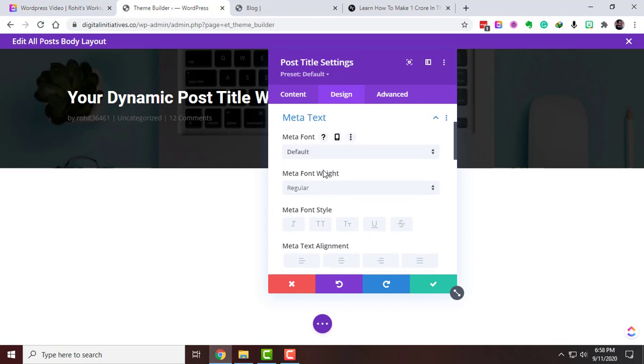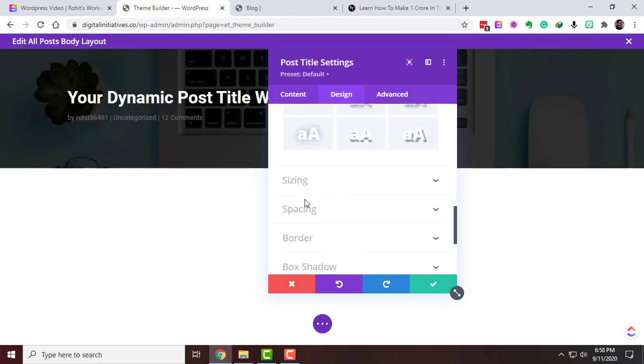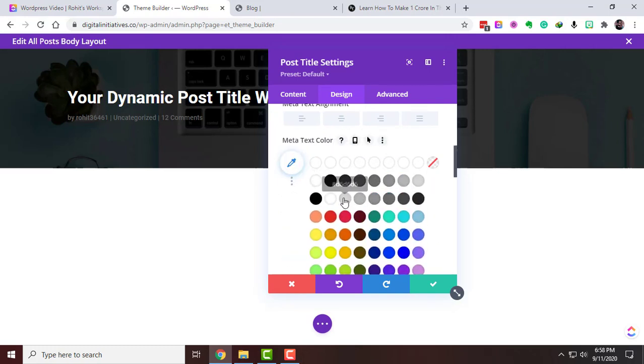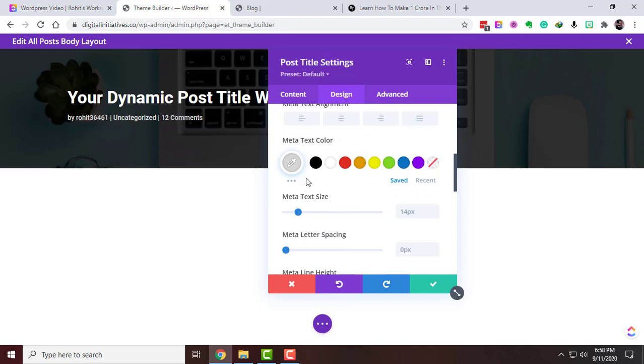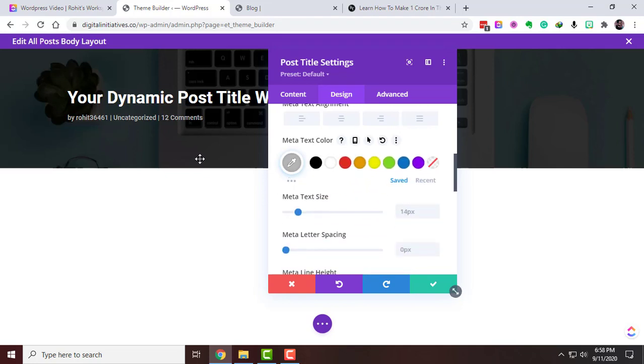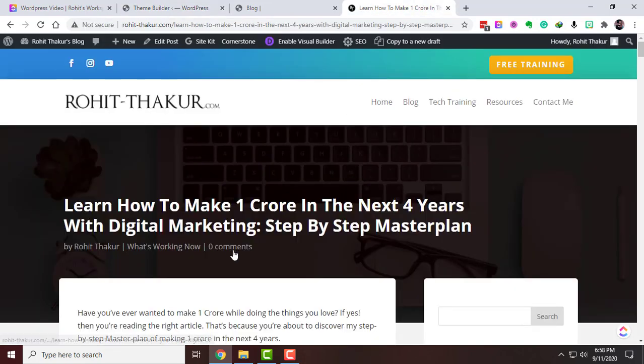everything is good, and let's just change font and scroll down and maybe change the color as well. So I want this. No, it's very dark. I think that will work. So yeah, let's save it. So that's how you can build the title just like this, the way we have created.